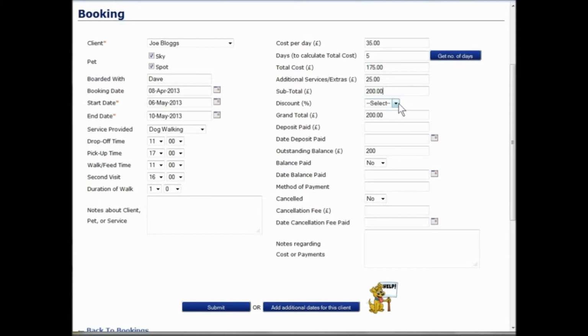The discount menu allows you to select any discount percentage, and this is useful if you want to run any promotional offers, such as via Facebook or Twitter, or some kind of client recommendation or frequent booking scheme. Then the grand total payable by the client after the discount is calculated here. The remaining information relates to deposit, balance and cancellation, and hopefully should be fairly obvious about amounts paid and dates.